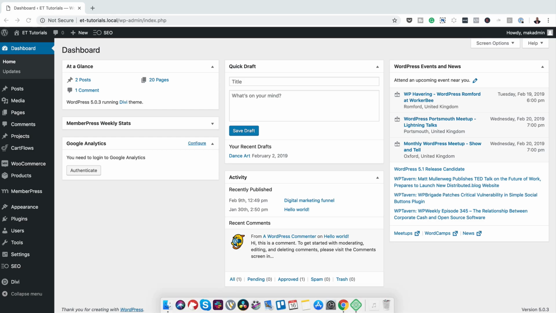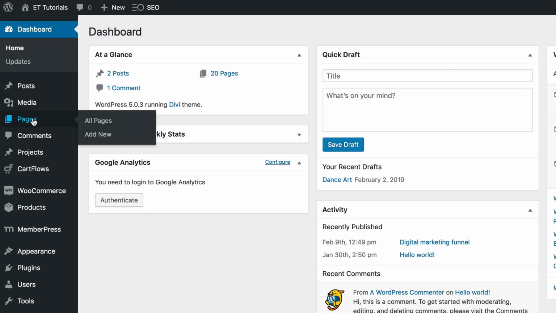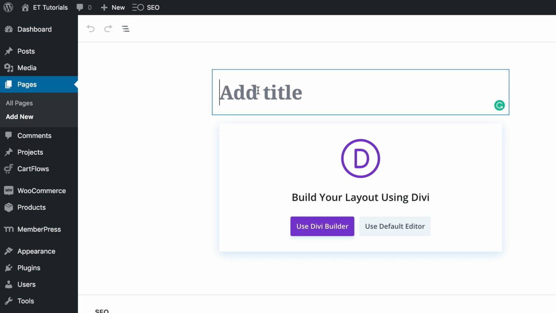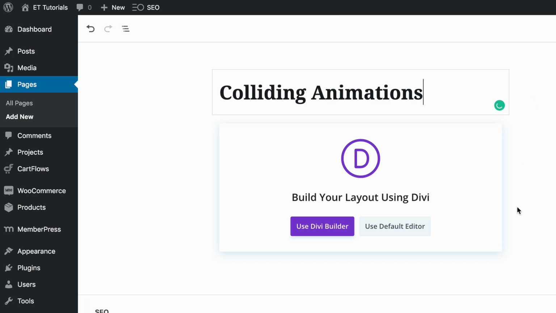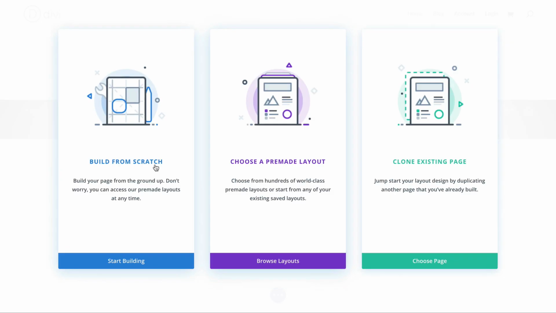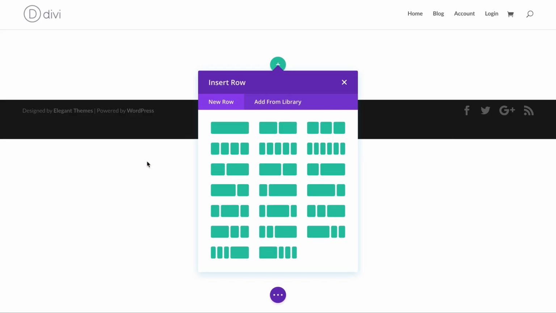All right, so the first thing we're going to do is to create a brand new page. So I'm going to come over here to Pages, click on Add New. We're going to give our page a name. So I'm going to call this Colliding Animations. And then I'm going to go ahead and click on Use the Divi Builder. And we're going to build this from scratch. So I'm going to click here on Build from Scratch.